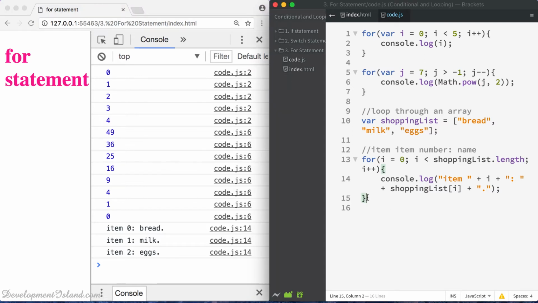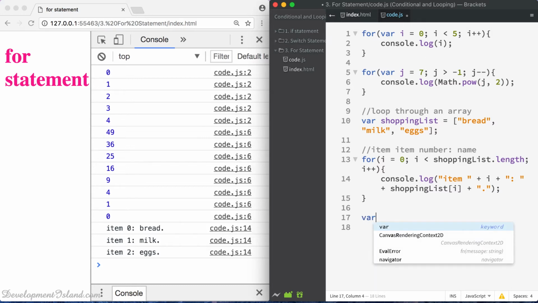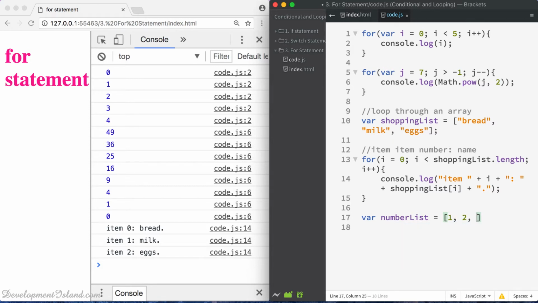Okay, so now let's have another example. This time I'm going to declare a new variable, number list. So I've got numbers inside an array. So let's go for 1, 2, 3. This time I want to loop through the array and make changes to the array itself.